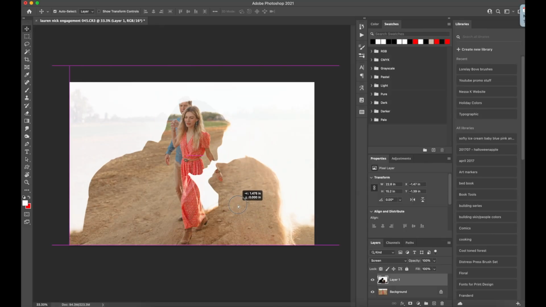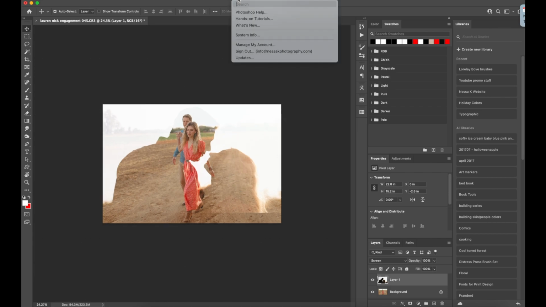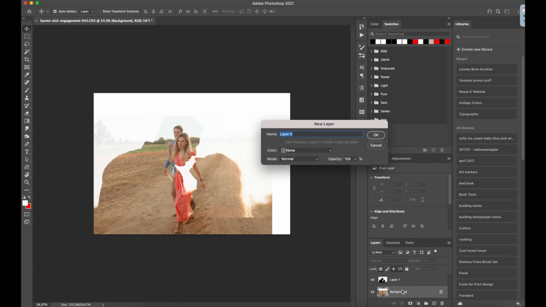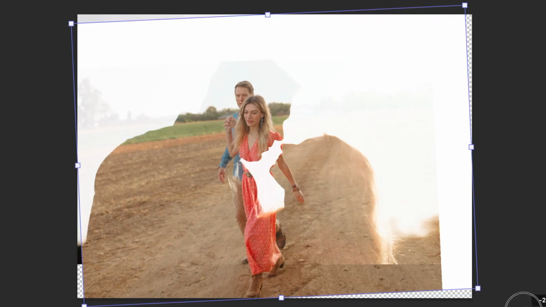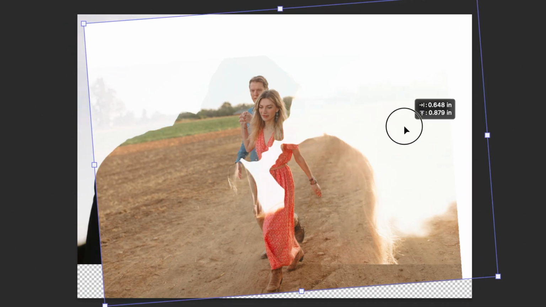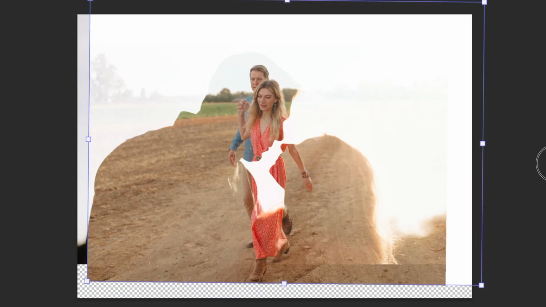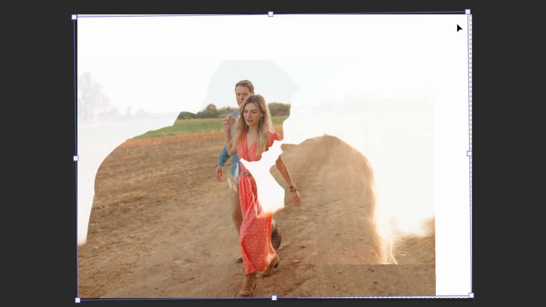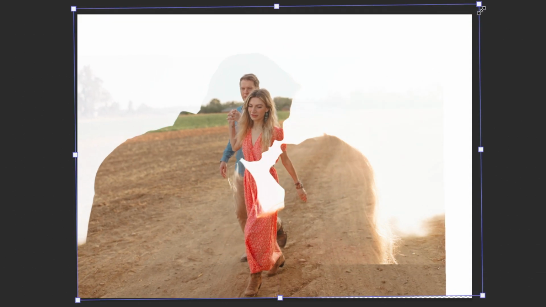I can do whatever I want. Kind of like that. I'm going to go to reveal all, see what that looks like. I like this. Okay. I might double click on the background so I can rotate it and just see if I can do something else. I like rotating it slightly because I think it adds a little bit more movement, and I'm going to make it a little bit bigger.